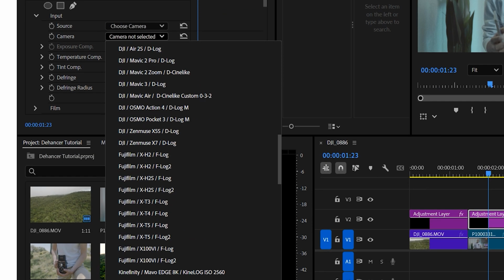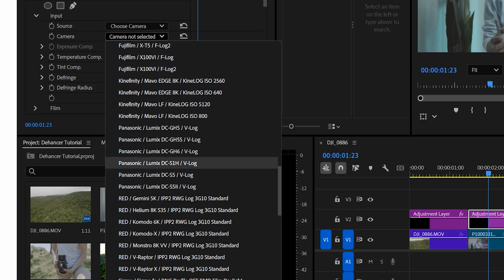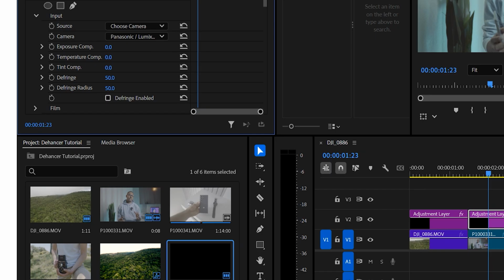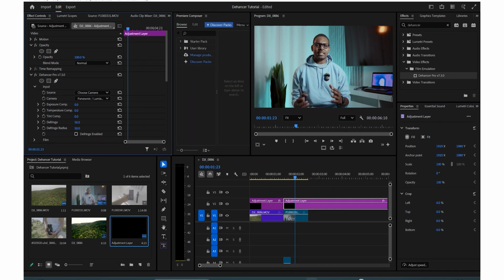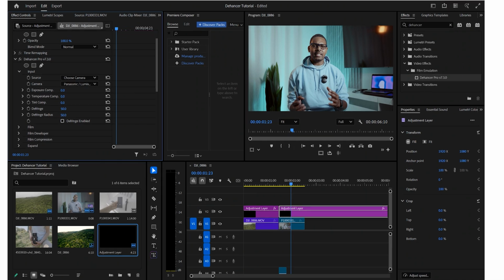And I'm going to scroll down. This was shot on my Panasonic Lumix S5 2X, so it would use the same Vlog profile as the S5 II, because the S5 2X is just a special version of the S5 II. Select it and bam, the video has been color transformed from log profile to Rec 709.